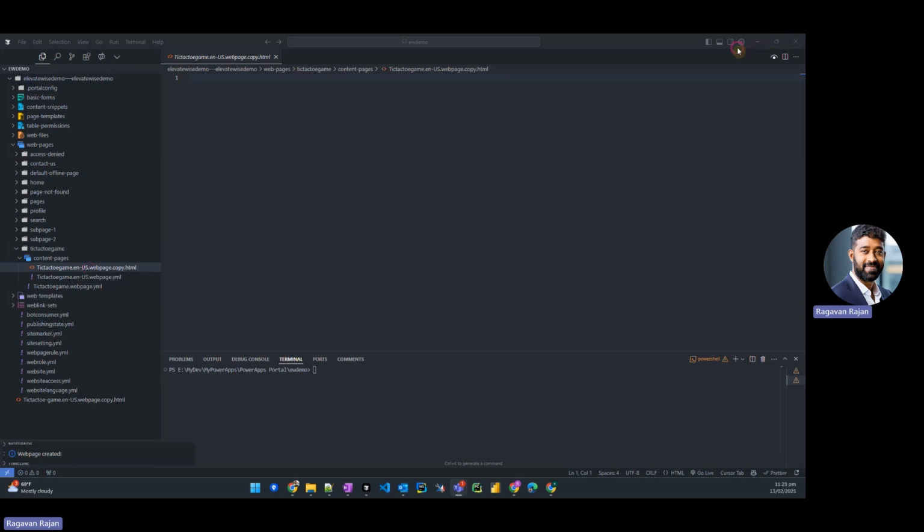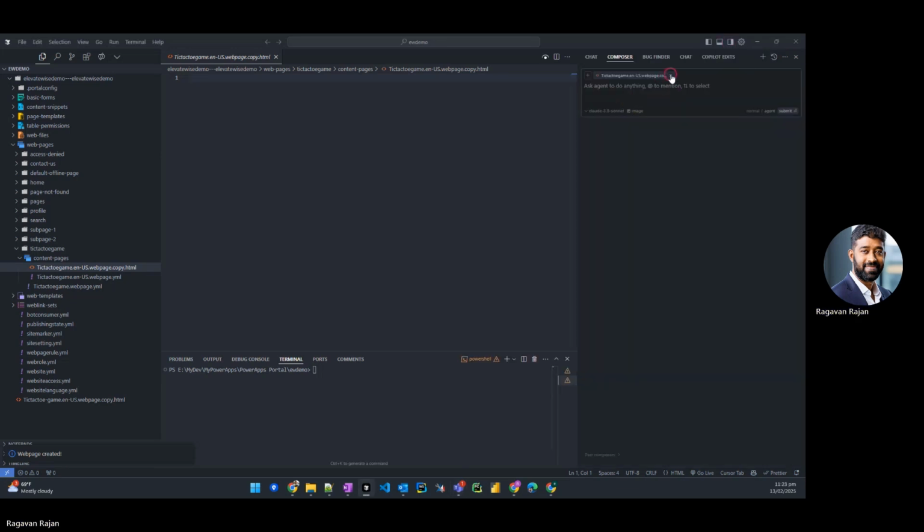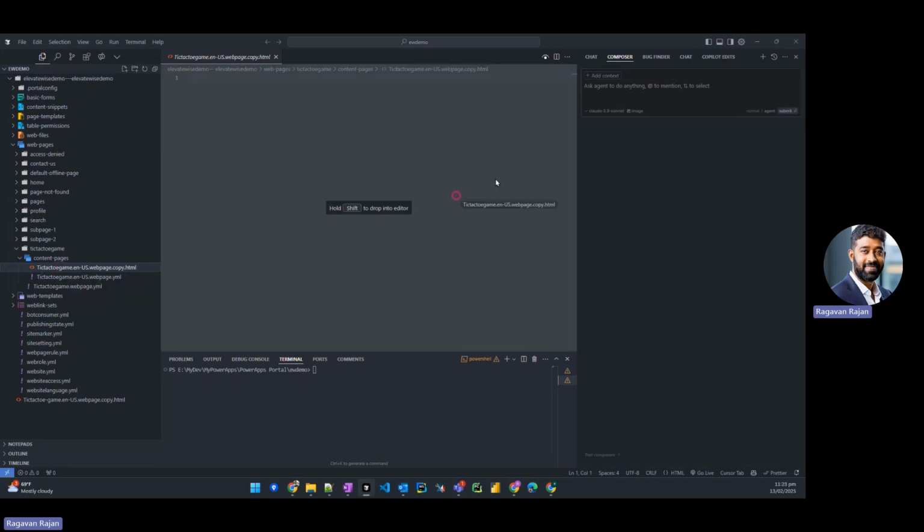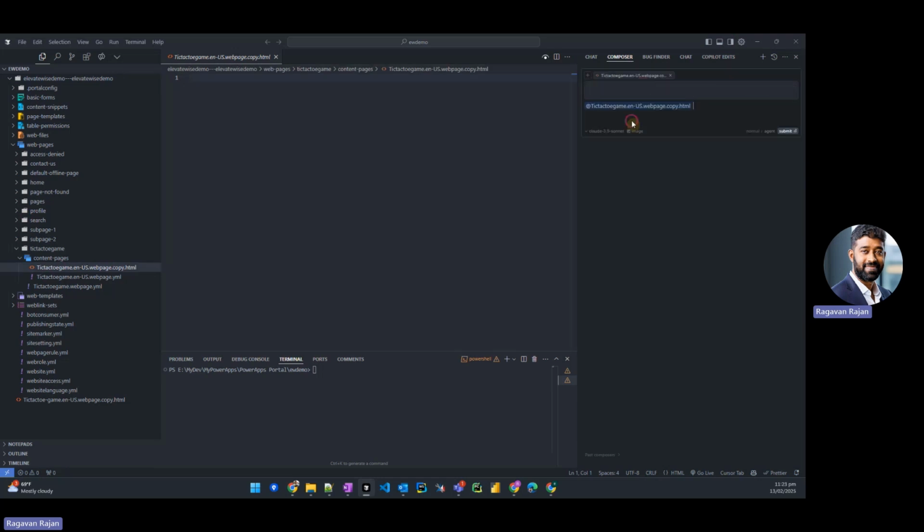And this is step 3. On the top, there is the toggle AI pane, so this is the one we want. All you need to do is just drag and drop this HTML, and I am just going to use a simple prompt which I already created. I'm just going to copy paste.